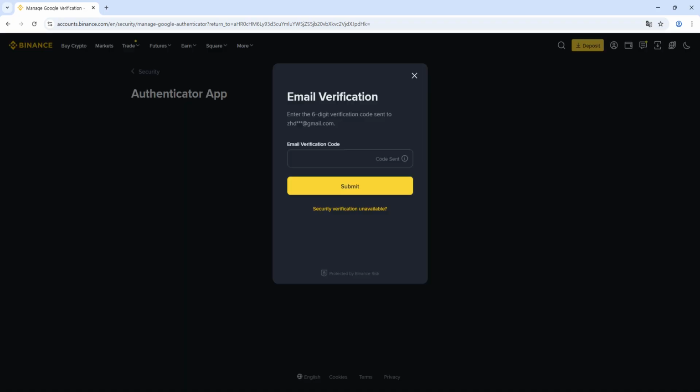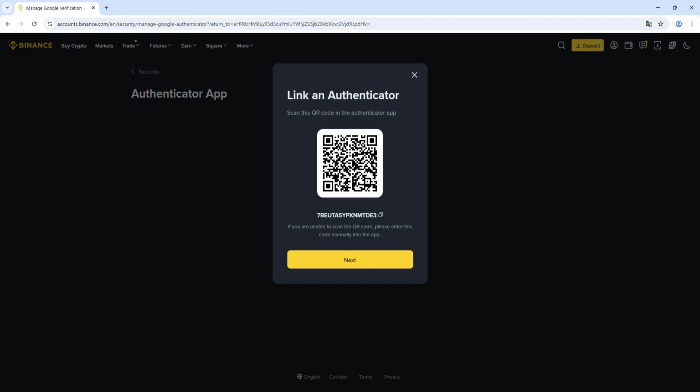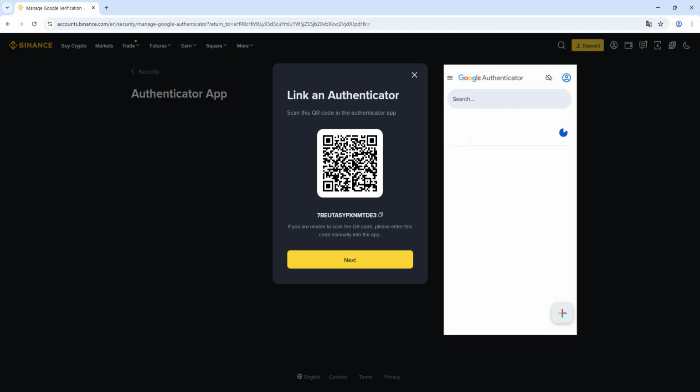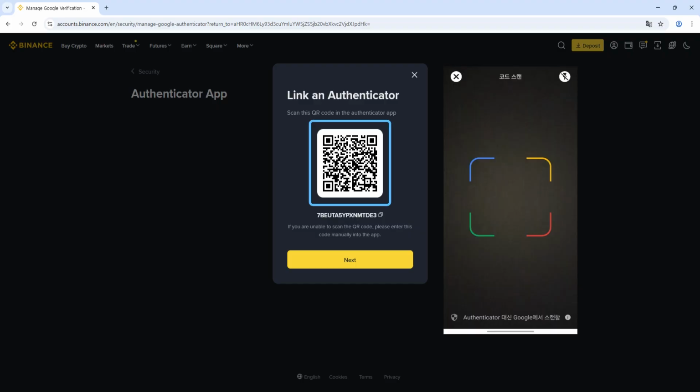A verification code will be sent to your email or mobile number. Be sure to enter the code you receive. A QR code will appear on the screen. Next, download the Google Authenticator app on your mobile device. Open the Google Authenticator app, tap the button at the bottom right, and choose Scan a QR code. Then scan the QR code shown on the PC screen.